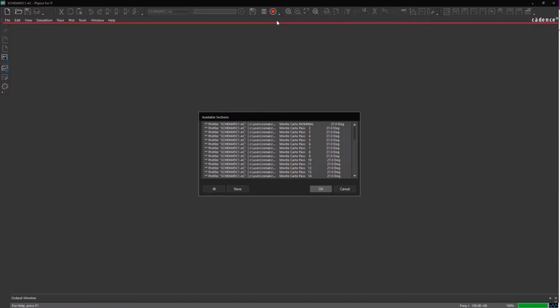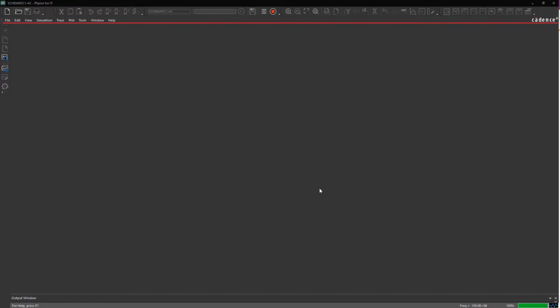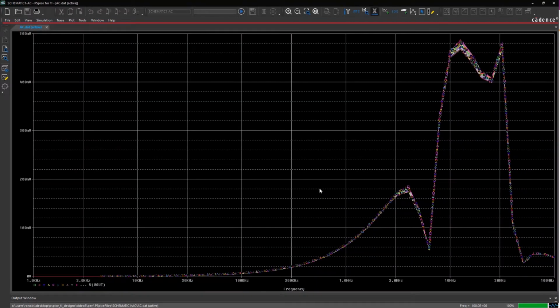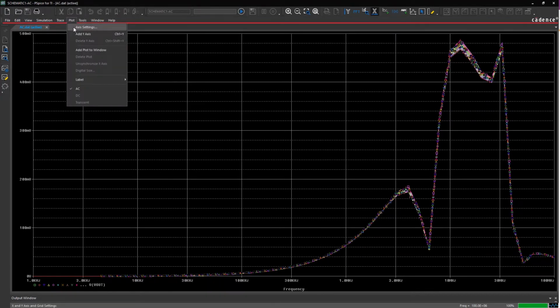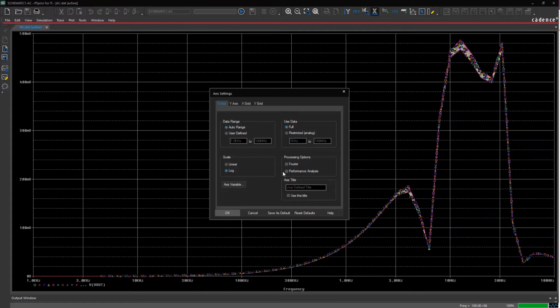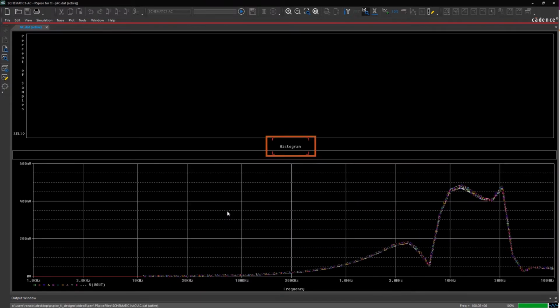The Available Sections dialog box lists all the 50 Monte Carlo runs as specified in the sweep settings. These waveforms show the variation in the value of output voltage considering the component tolerance that was specified earlier for the load resistor. To plot a histogram, go to the axis settings under Plot and select the Performance Analysis option. This adds another plot for the histogram on the window.